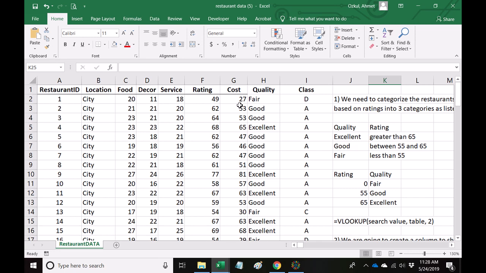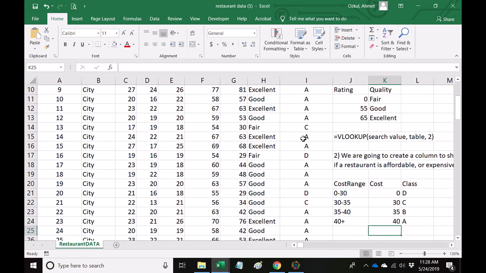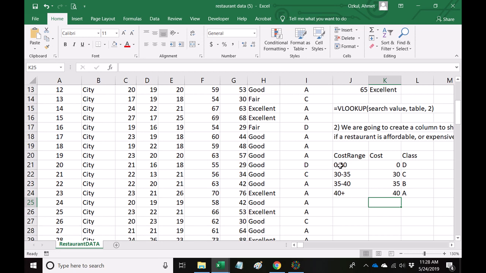For example, 27 is class D, 53 is class A, 53 class A, 65 is class A. So there's a certain range of numbers for class designation. Between 0 and 30, you get class D, 30 and 35, class C, 35 and 40, class B, and 40 and over is class A. So we're finding a corresponding value for each cost value, a letter symbol.